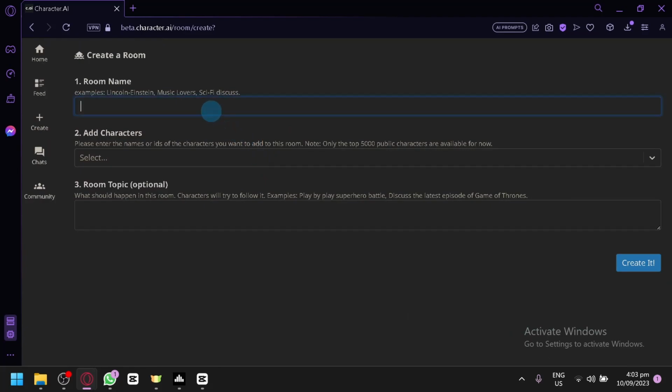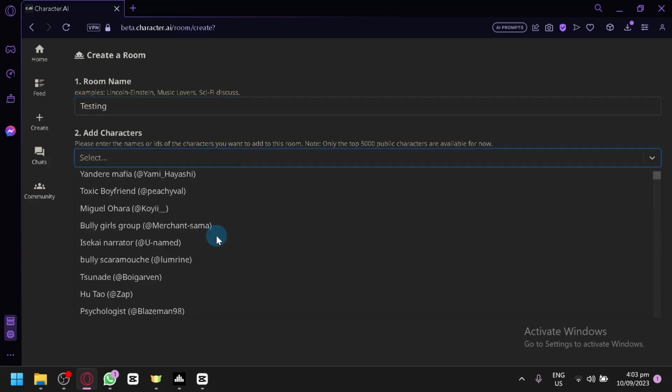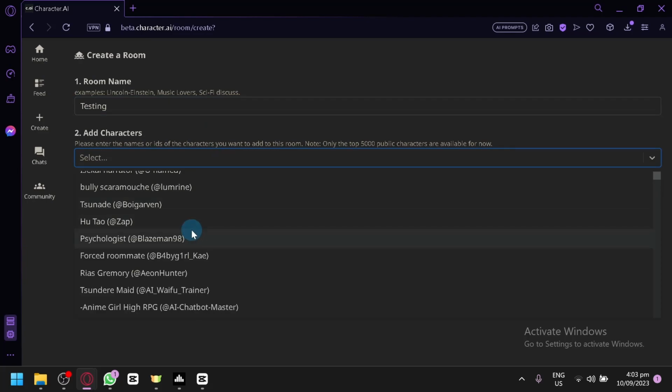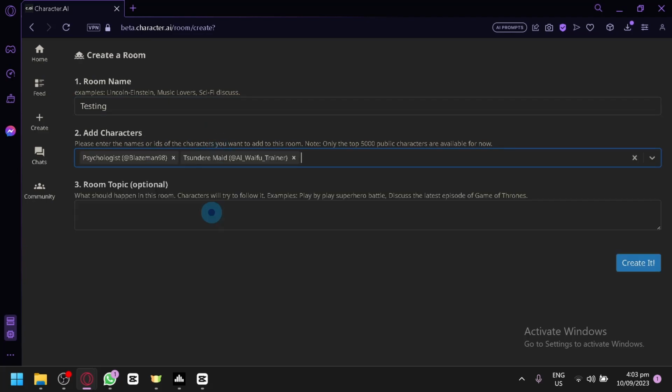You have the new room name, let's say testing for now. Then you can select your characters. You have the different characters available over here. Simply select them. You could add multiple characters if you want. And after that, you could have room topics over here. And then simply click on create it.